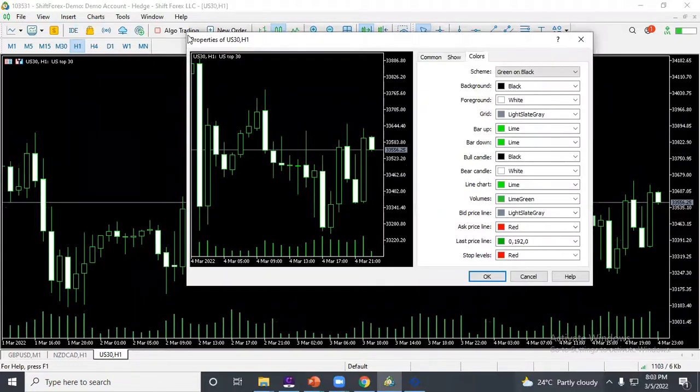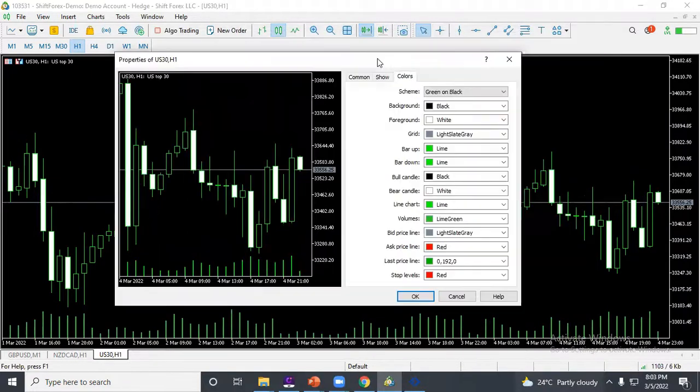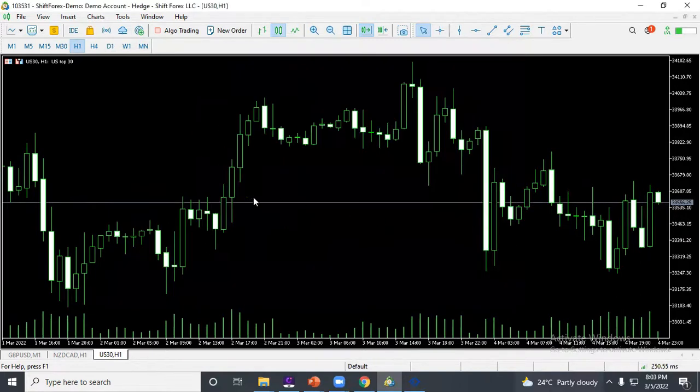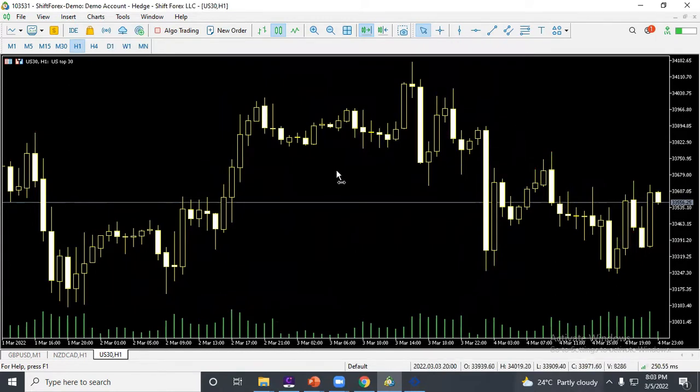This properties window is where you're going to customize your chart. So you can say green on black, which is what it is right now. I can say I want yellow and black, and this is how it looks. So if I customize that, my chart turns yellow. So simple. Okay. Now remember, we are looking at a candlestick chart.